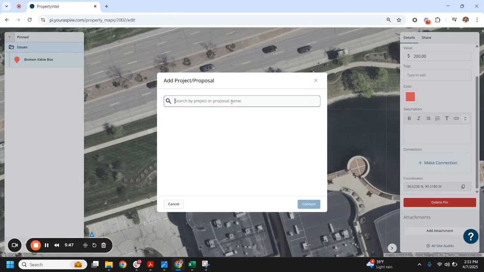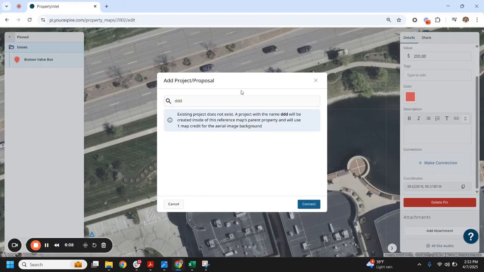But also you can create a new project. And so you can see here, if I just search, there's not a project here by this name. So if this were an issue that I needed to follow up on and do a design for, or a takeoff or a measurement, I can go ahead within here and create that connection. So I have that project to follow back up on to be able to do the design or takeoff for. So that's what connections are.